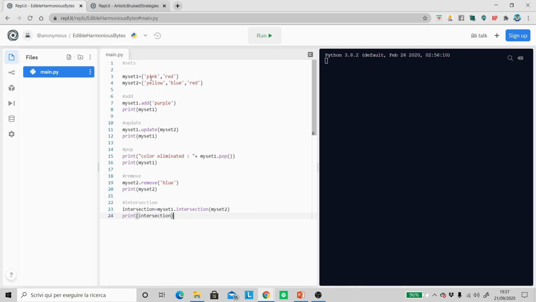Now let's talk about sets, and here we have two sets. The first one is formed by the strings pink and red, and the second one formed by yellow, blue, and red strings. We have to note that the set has no parentheses or square brackets, but in this case they have curly brackets. So let's see the functions.